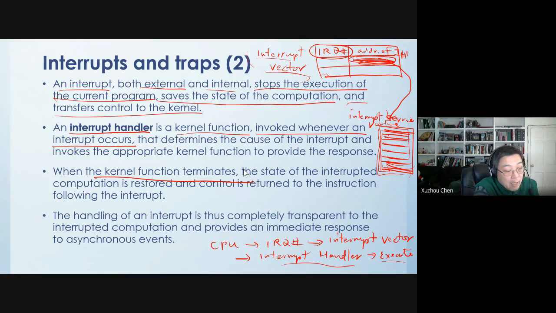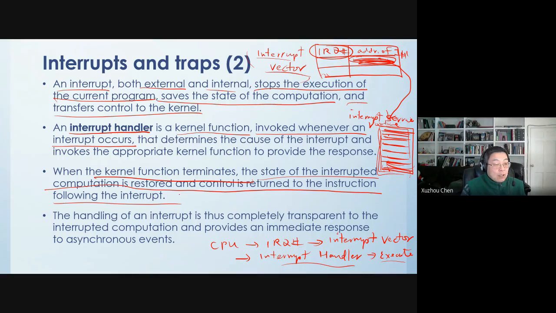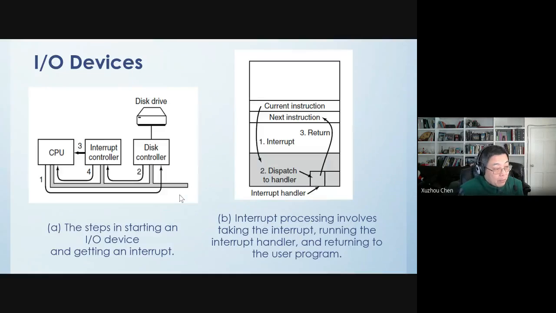Okay. So when the CPU completes the execution of the interrupt handler, the state of the interrupted computation is restored and control is returned to the instruction following the interrupt. So the CPU goes back to whatever it was executing. That's the interrupt. Now this is one of the examples we just worked out.